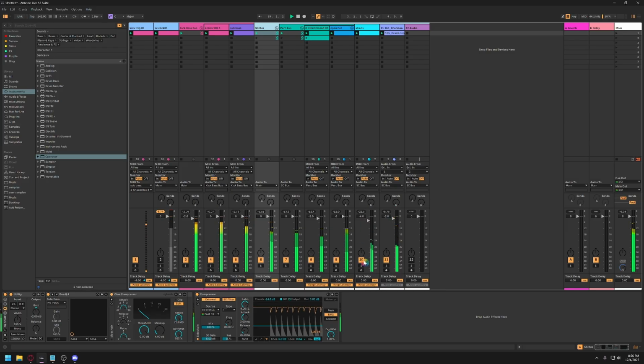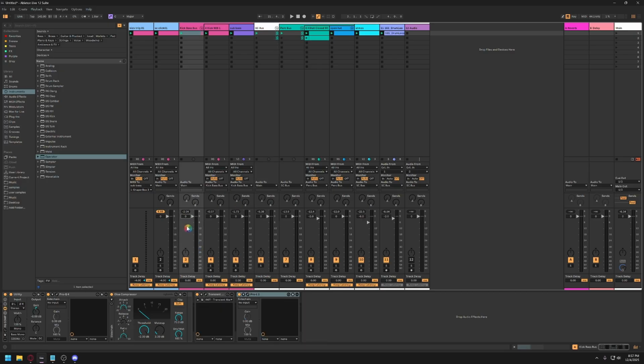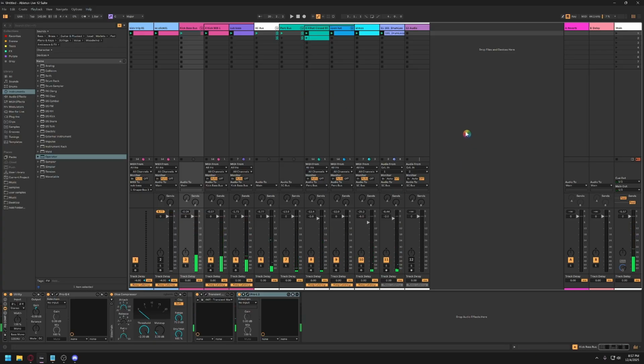So yeah. Now we have sidechain compression happening to this sidechain bus to really help keep that kick and bass separate and punching through.